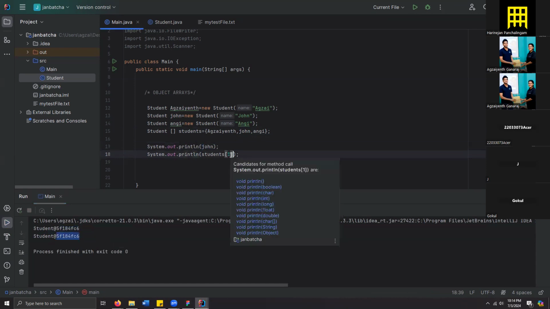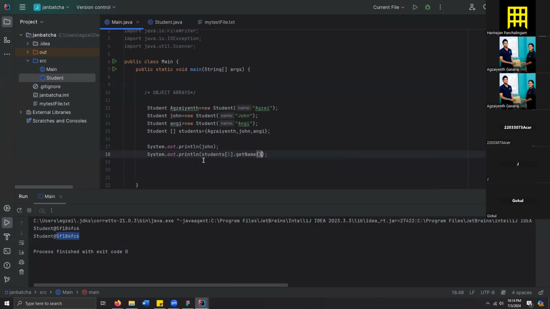So let's see if we can use any methods which are inside our Student class. So I'm going to say students[1].getName(), and let's see if it's working without throwing any errors.